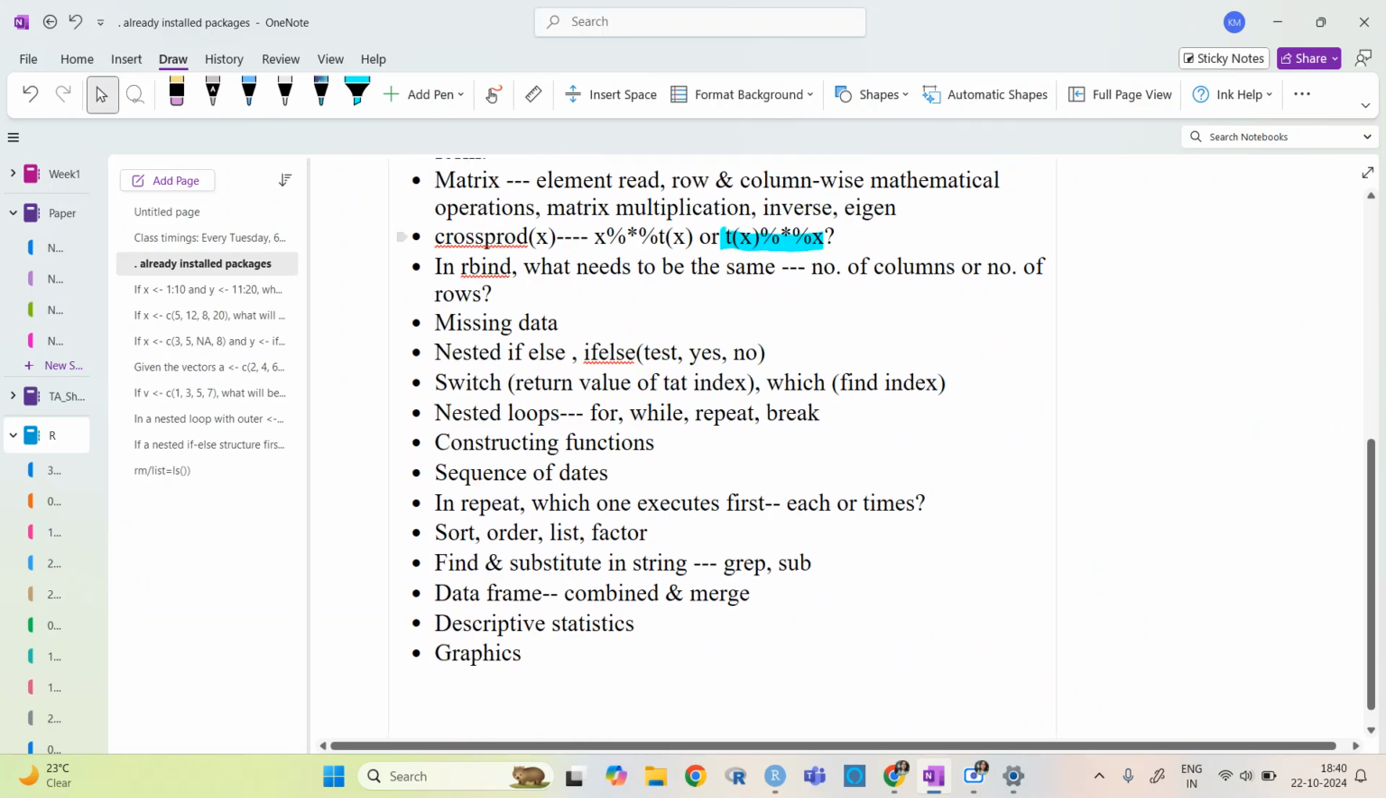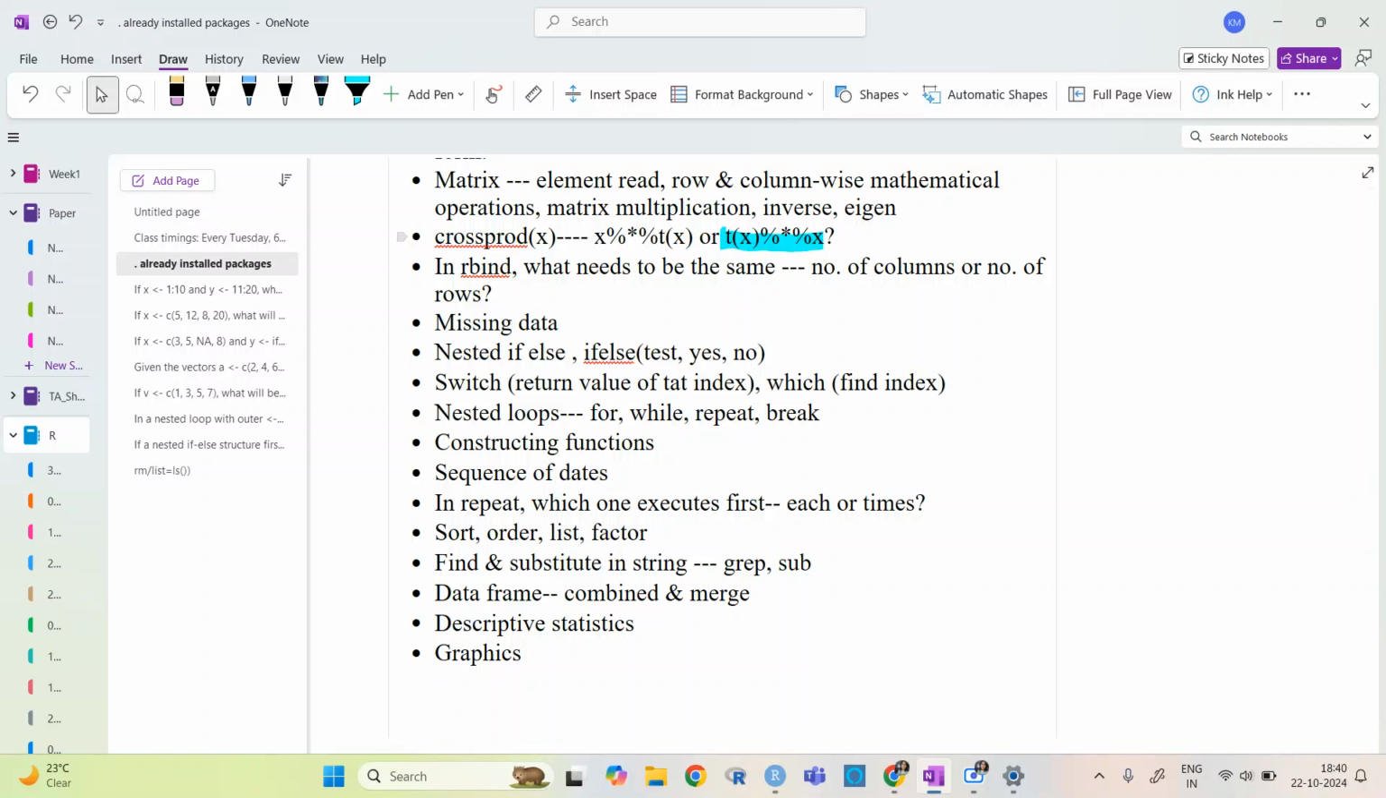Okay. So we know that for matrices we use rbind and cbind to combine them. In rbind, what needs to be the same, the number of columns or the number of rows? The number of columns.